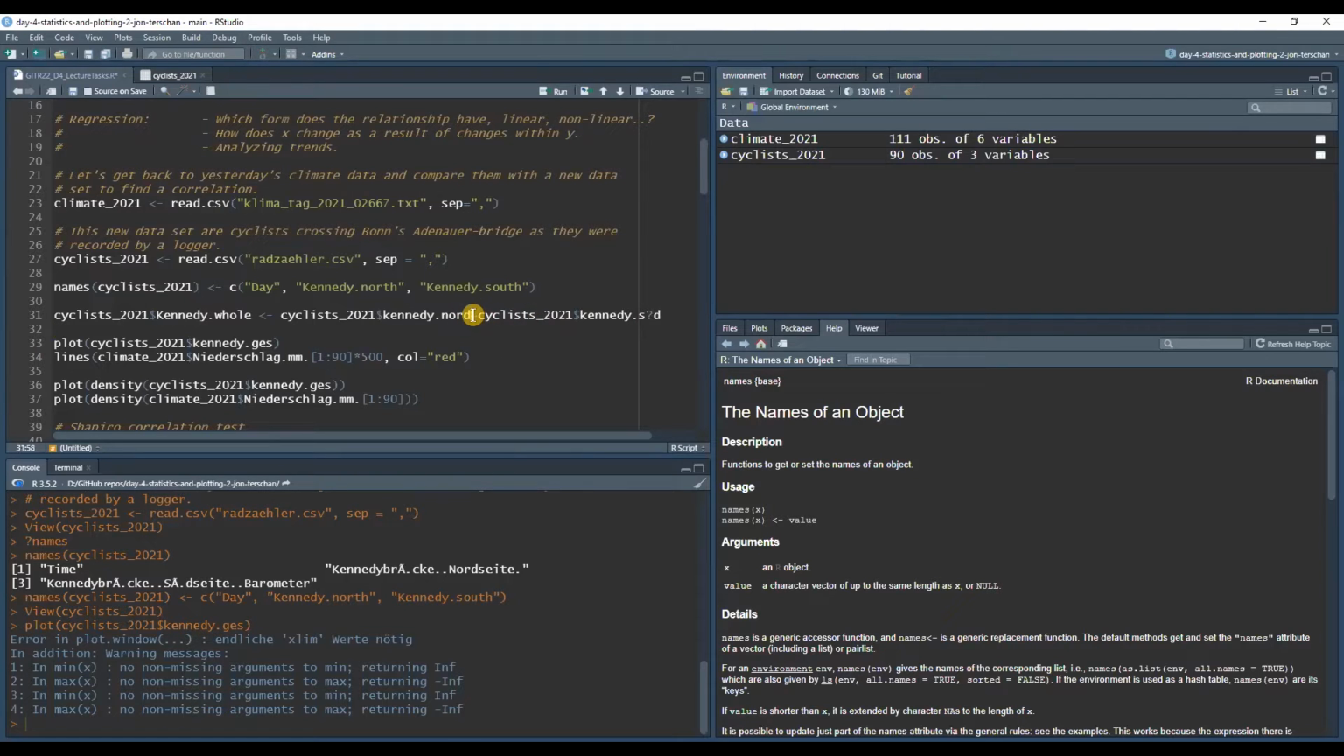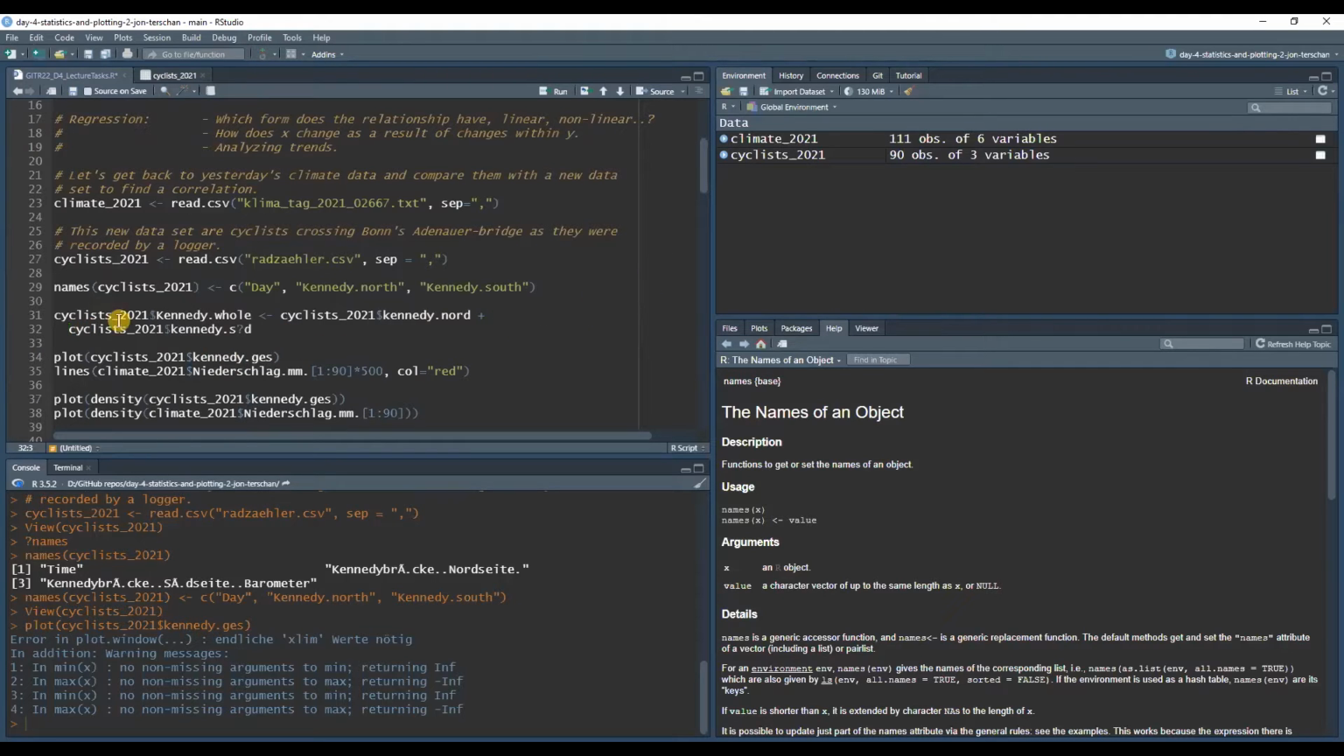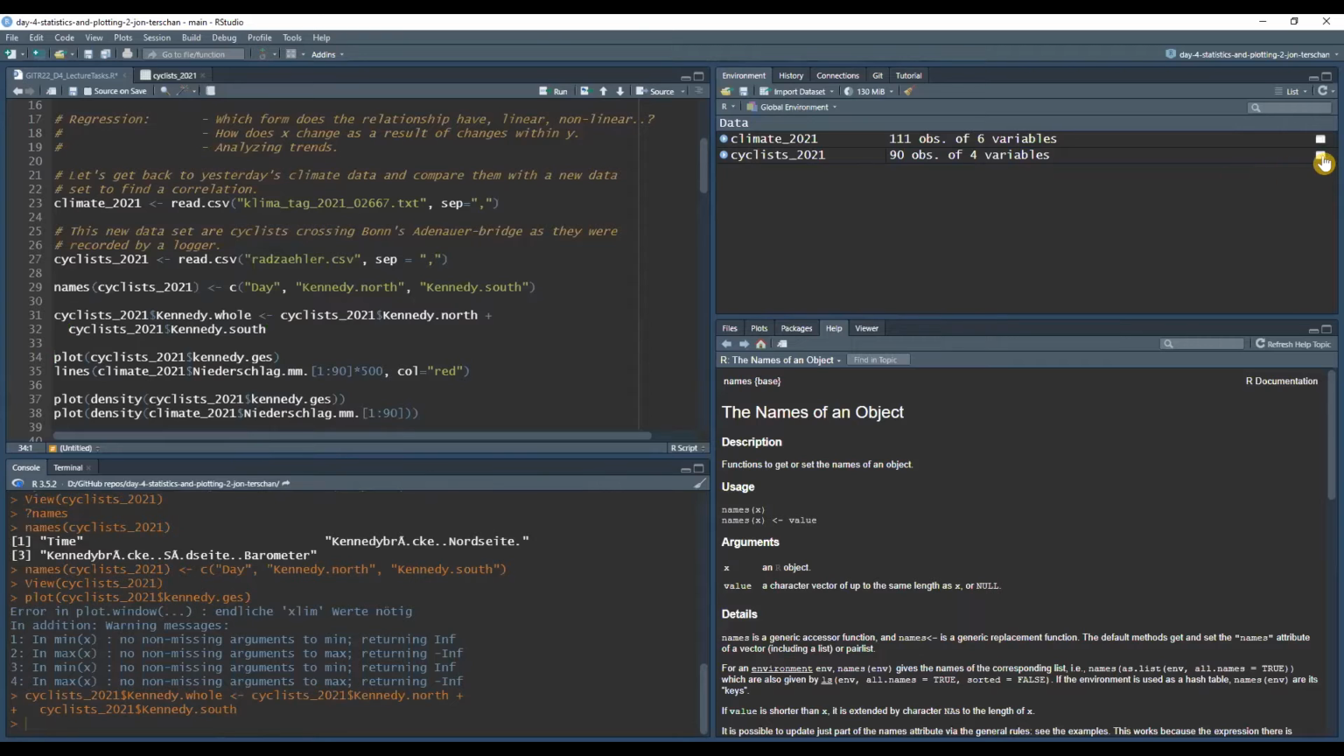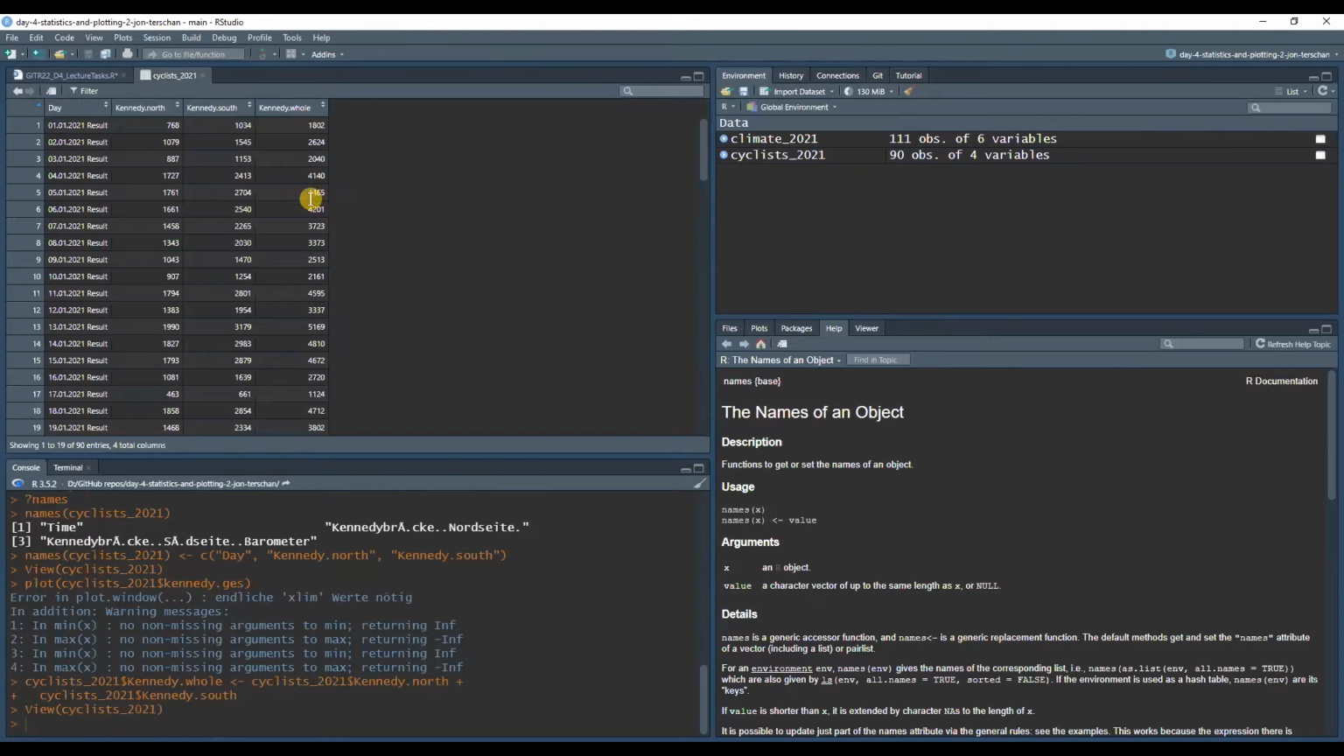So the issue we have now is we have changed the names to English names. I put this like this so it's easier to read. We have changed the names to English names, so we have to change them here accordingly. So this column is no longer Kennedy North, it's now Kennedy North. And the same thing we do here with Kennedy South. And then we run this and look at our data set, and then we see here a new column called Kennedy whole, which is just Kennedy South plus Kennedy North.